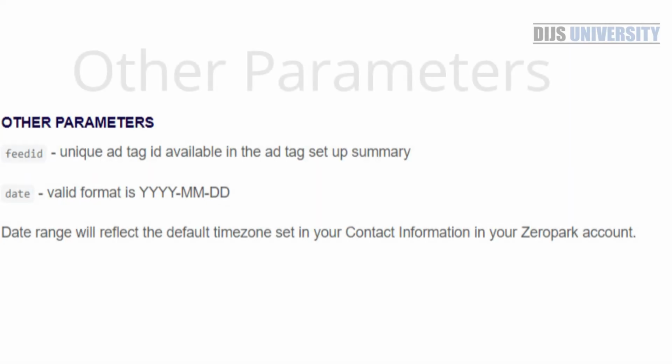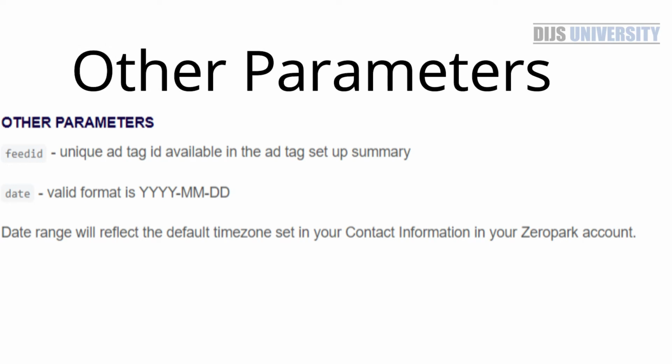And then next you have your other parameters. For example, the feed ID or the date, and the date range will reflect the default time zone set in your contact information in your Zeropark account.